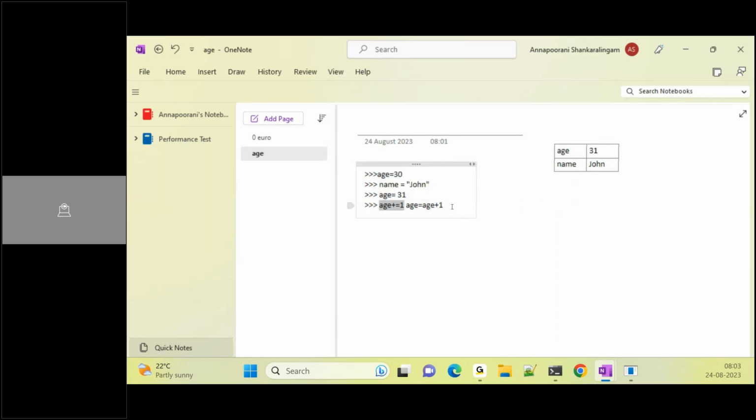Okay. So again, indirectly it goes and does this evaluation. So age plus 1, age is 31 now, 31 plus 1 is 32, and then later it has to assign because you have an assignment operator. So it is going to assign this value inside this variable. So it is going to the memory and it is going to erase 31 and replace it with 32.